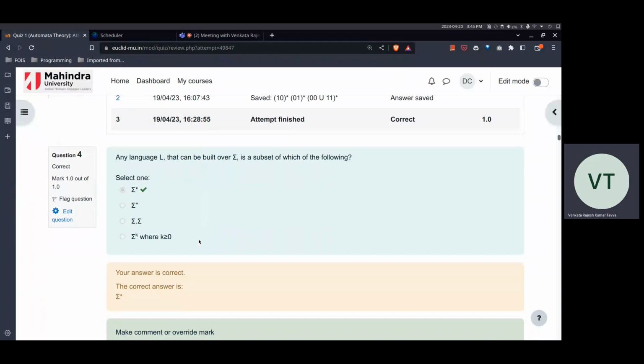K can be as high as you want. Exactly. It is 1K. Sigma star is the union of all Ks: sigma power 0, union sigma power 1, union sigma square, and so on. This is only 1K, so it will be either sigma power 1 or sigma square or sigma power 100, whatever it is, only one particular sigma power. But we want the union of all of these.